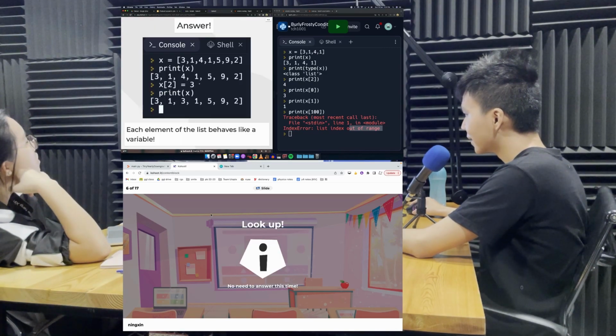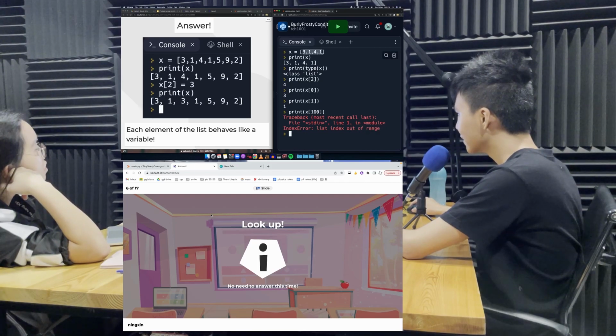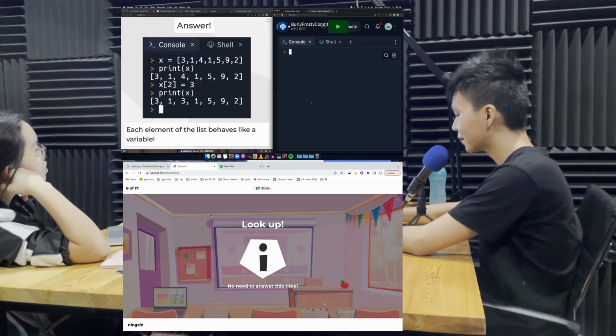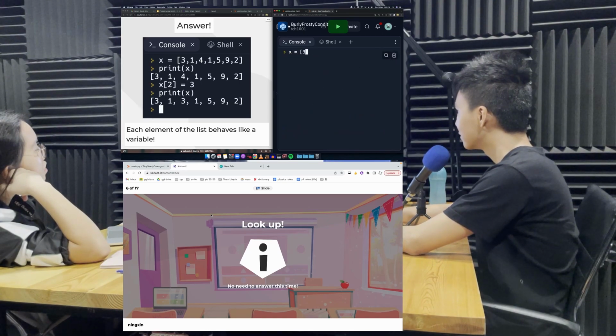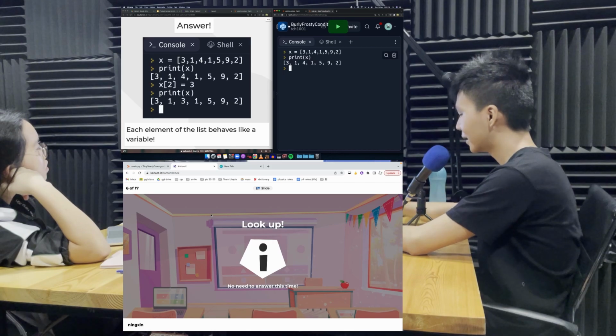So the takeaway from this is that each element of the list, the list has many values, right? Each one of these is basically a variable. This is a variable, this is a variable. So let me just clear the screen and type it out for you. 3, 1, 4, 1, 5, 9, 2. If I print the list X, I just see all the elements.